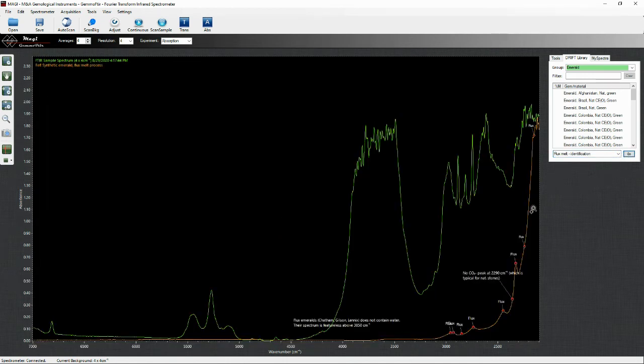A typical spectrum of a synthetic flux melt emerald will overlap our scan. The most important features are highlighted and described. There's no match, so we move on to the next one.